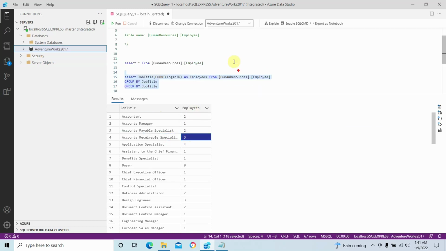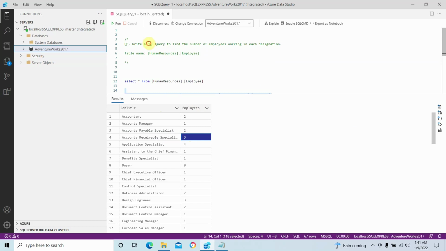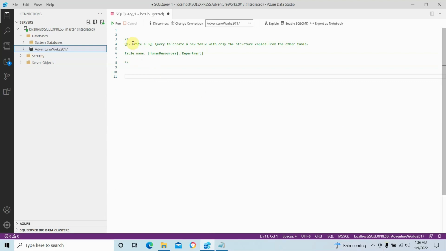In this way, we can answer this interview question, that is to find the number of employees working in each designation. Let's see the seventh SQL interview question. Write a SQL query to create a new table with only the structure copied from the other table. The other table is the department table. We want to create the new table with only the structure copied. That is, we don't want any data copied from the department table. We only want to create a new table using the structure from the department table.